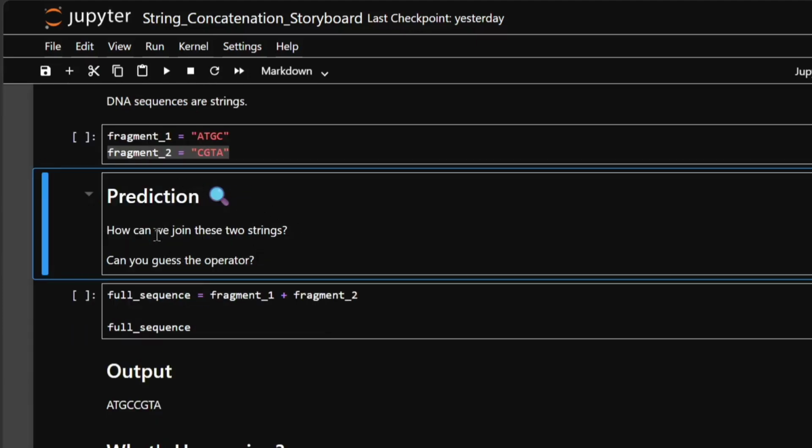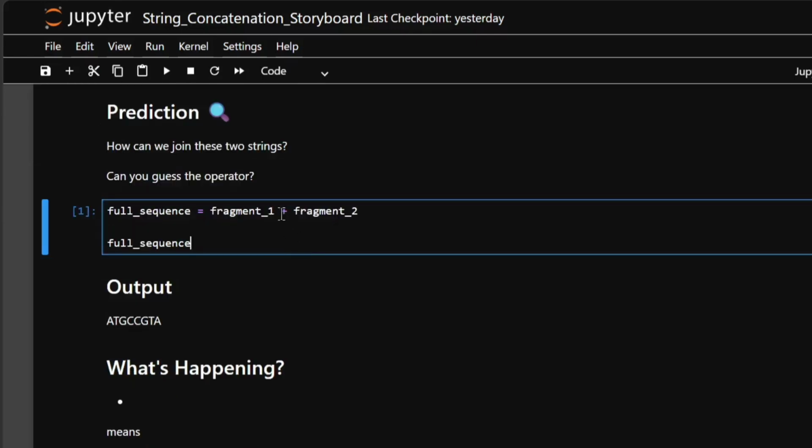Now comes the interesting part. If Python knows these are strings, how do we tell it to connect them? And can you guess which operator we should use? We use the plus sign between the two string variables. And then we store the result in a new variable called full sequence. Finally, we ask Python to display the completed DNA sequence.